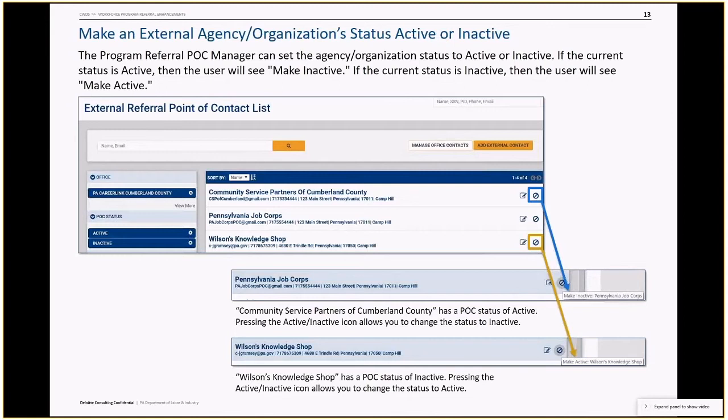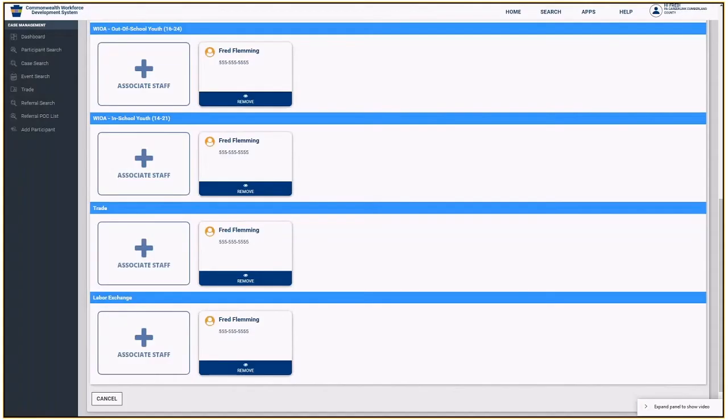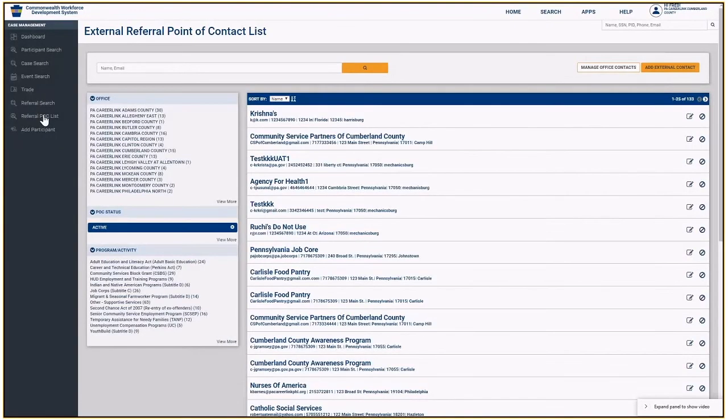So let's actually go in and see how to do this in the system. And while we're getting back to the system, one thing to note too is you can also determine whether an agency is active or inactive by filtering on the POC status. So let's go to the referral POC list. And Fred wants to search for Carlisle Food Pantry.